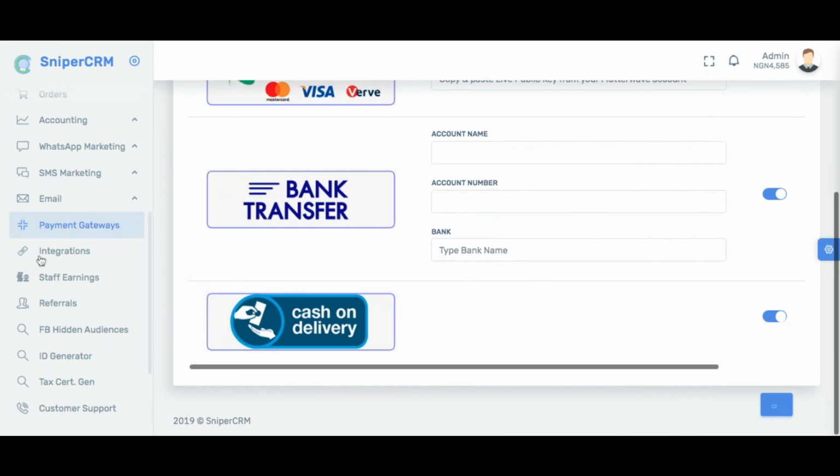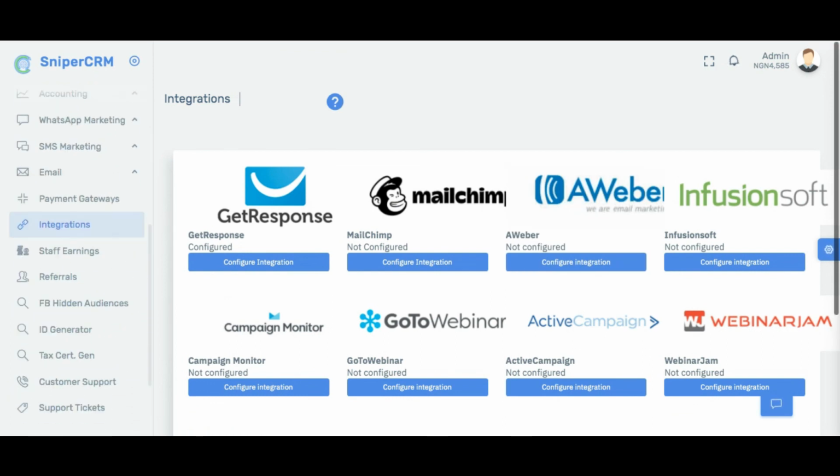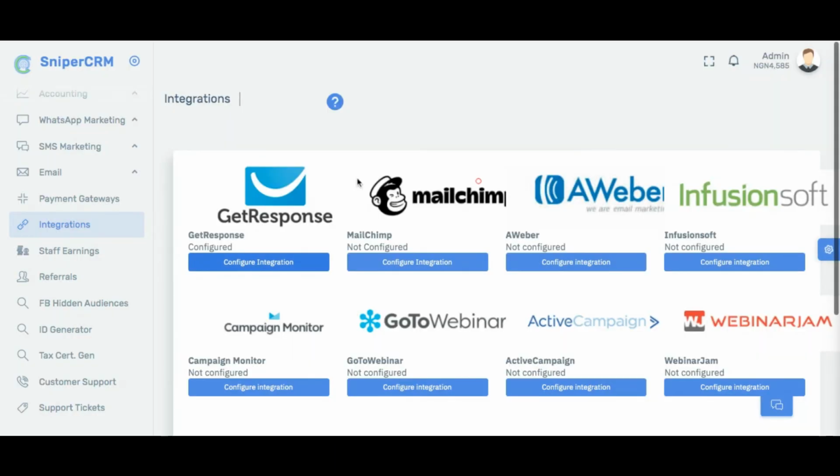All right. Integration allows you to integrate your third party autoresponder. Maybe you still want to go ahead to use maybe GetResponse, your MailChimp and the rest. You just click on configure integration, put your API key and you save it. That's all. When customers fill your form, they'll be added to that list. On the form creation, there's a place where you select the list you want them to be added to.